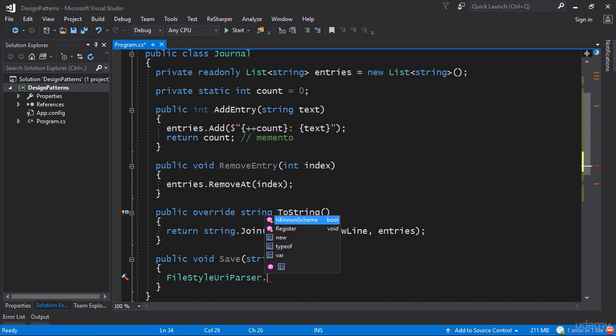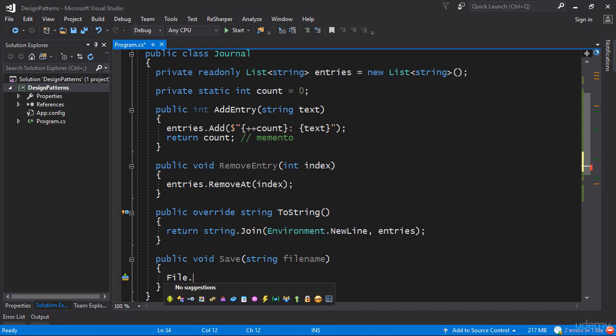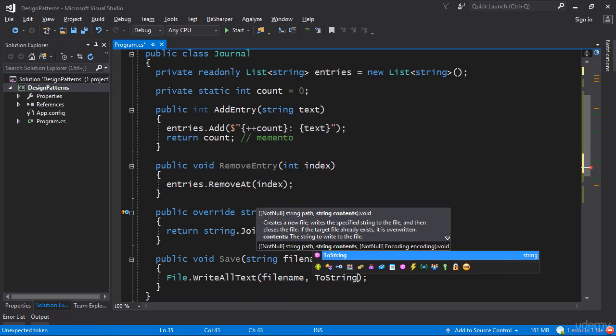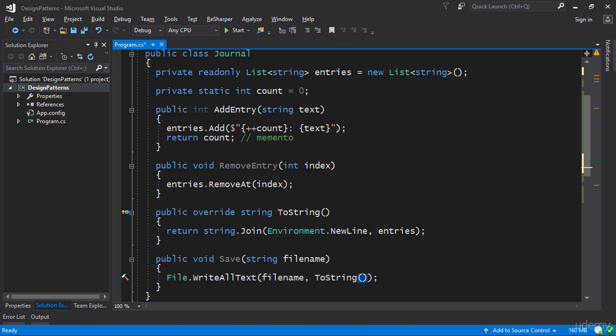So here you would do something simple like file.WriteAllText or something to that effect. So File.WriteAllText, like so. You would write the text to the file name, and you would call toString to get the actual text, of course. So this is the kind of stuff you might want to start adding.